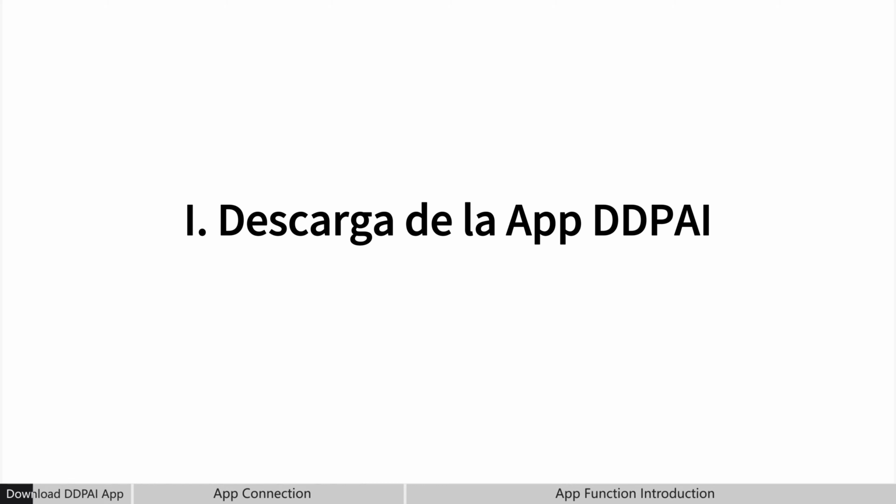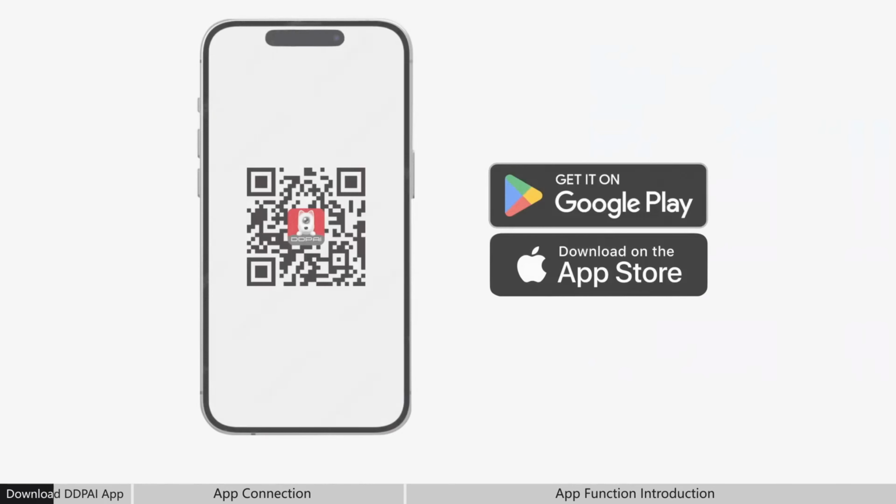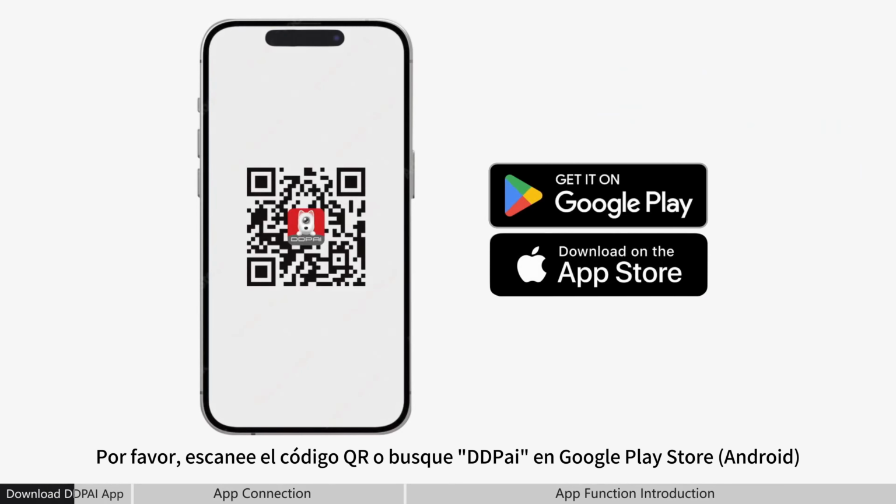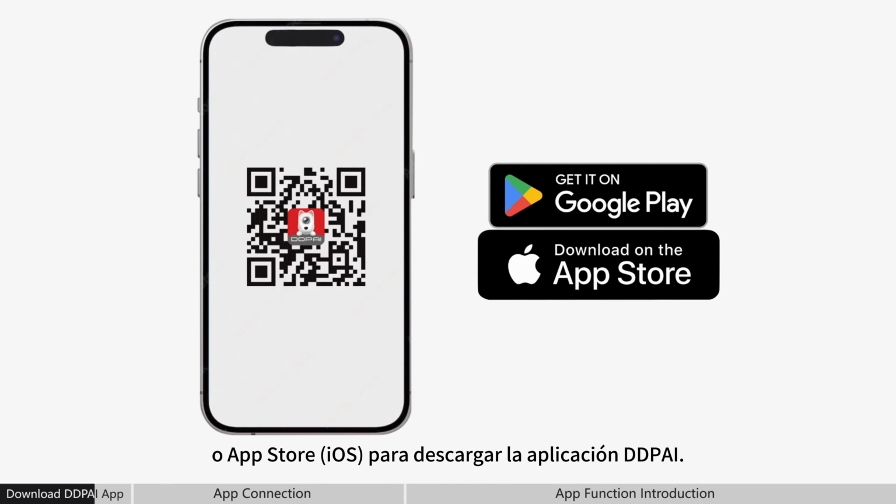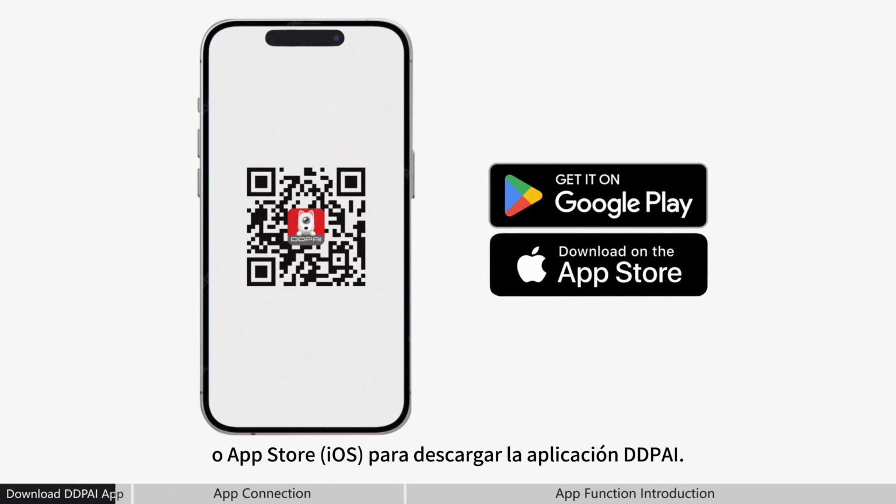Download DDPAI app. Please scan the QR code or search for DDPAI in Google Play Store or App Store to download the DDPAI app.